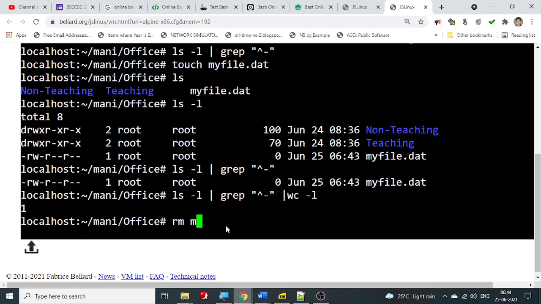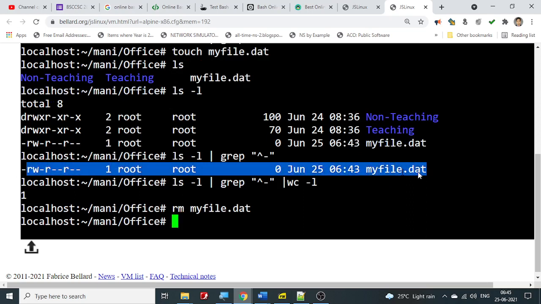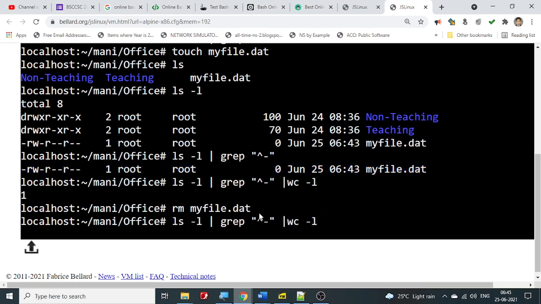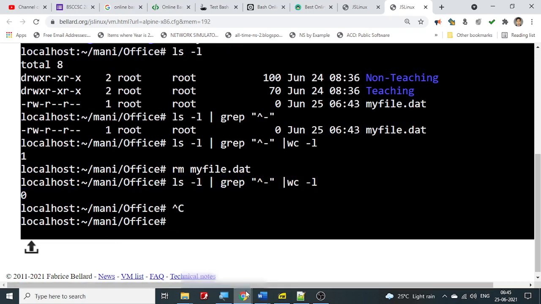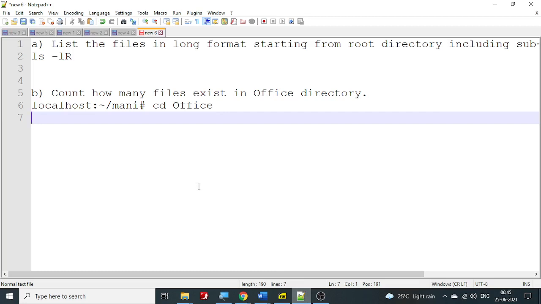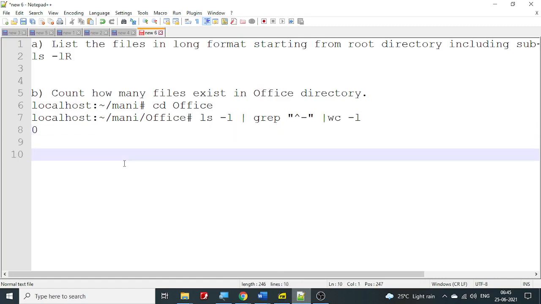So I'm going to remove my file dot dat. So there won't be any more files. So I've removed this file itself. So when I remove this file, the count will be 0. If I run the same command, ls -l grep, you will get the output as 0, and this is what you are supposed to copy and paste. I think I can't use the Control C here. Right click and copy it, and then right click and paste it. So this is the second one.